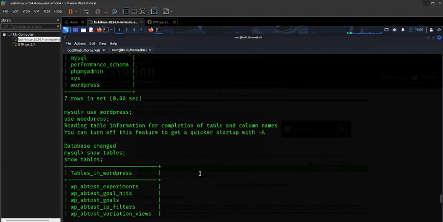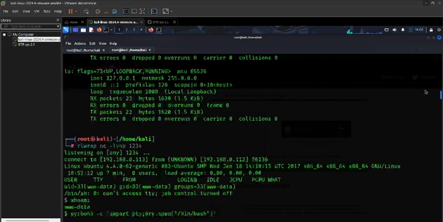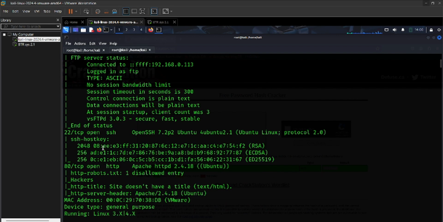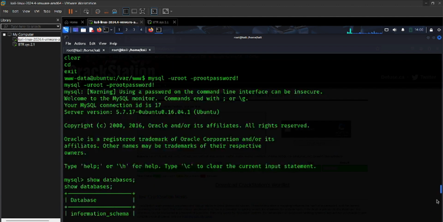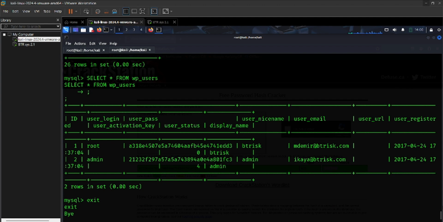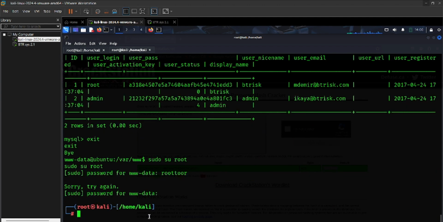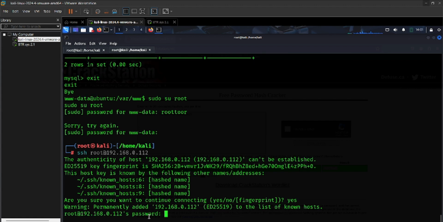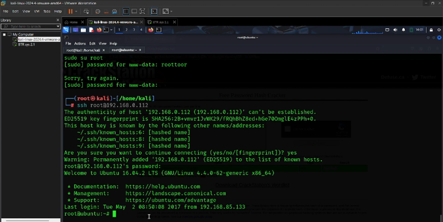If you guys remember, there was one more port that was open, and that is port number 22, which was the SSH port. So we are going to try and log into the SSH port, and we should be getting the access. Yes, and then root. Okay, we have the root access.